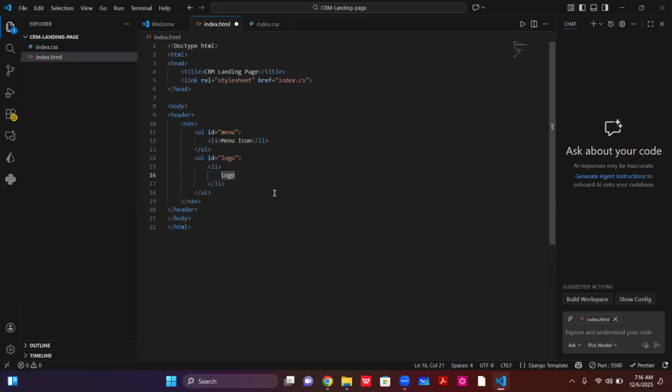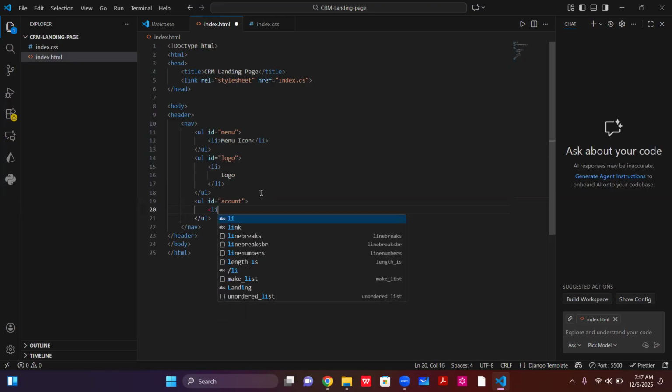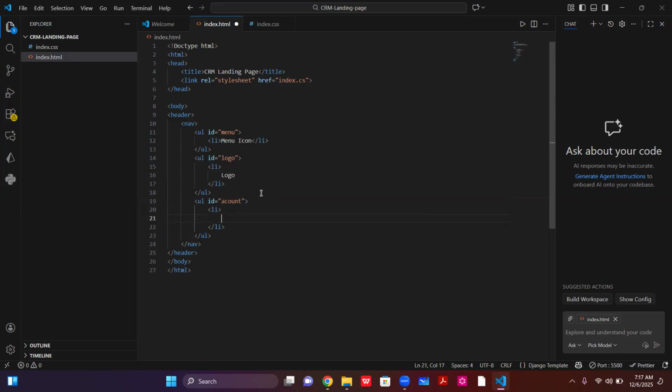I'll have another UL. I will give it the ID of account. And then inside of this account, I have two buttons. So the first list item is going to contain a button.